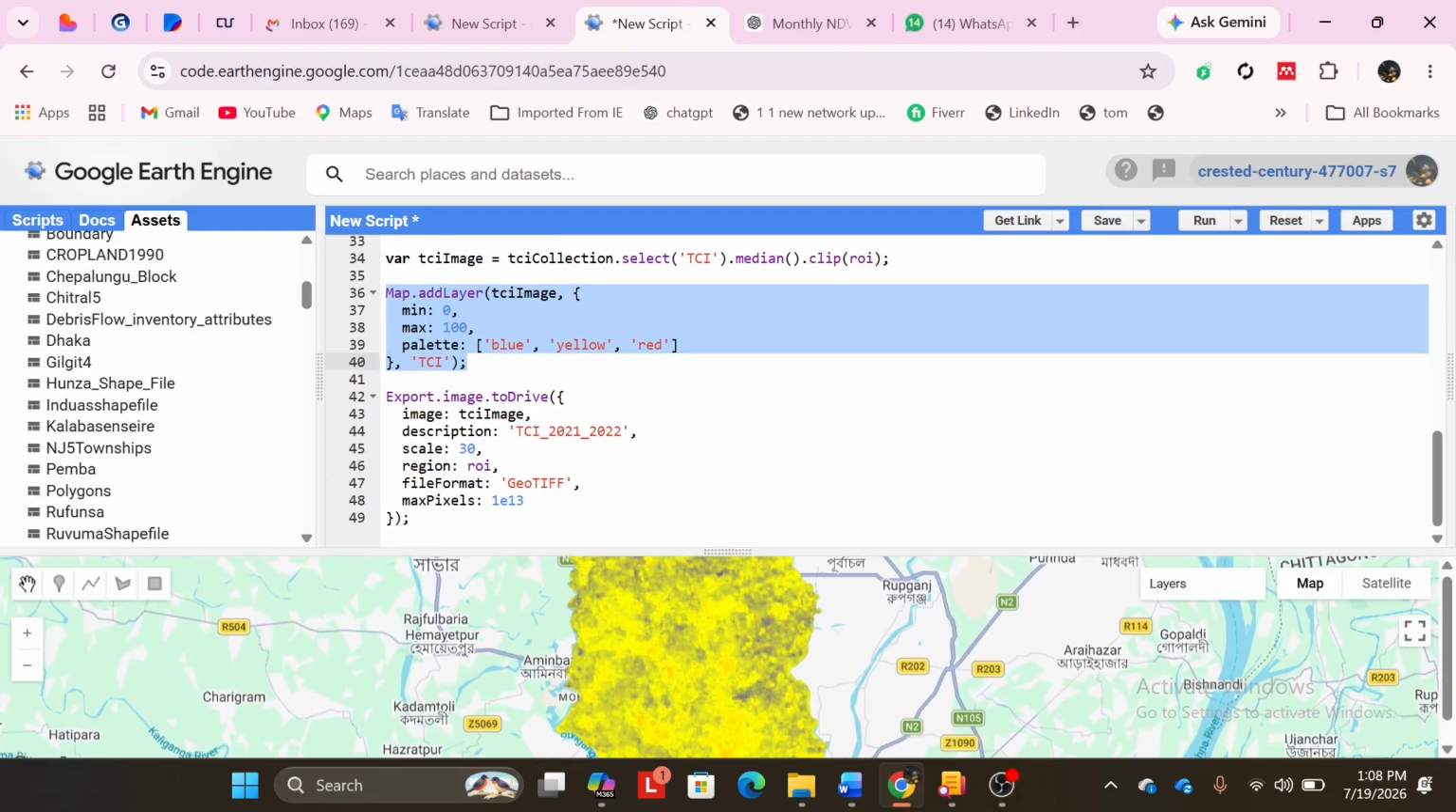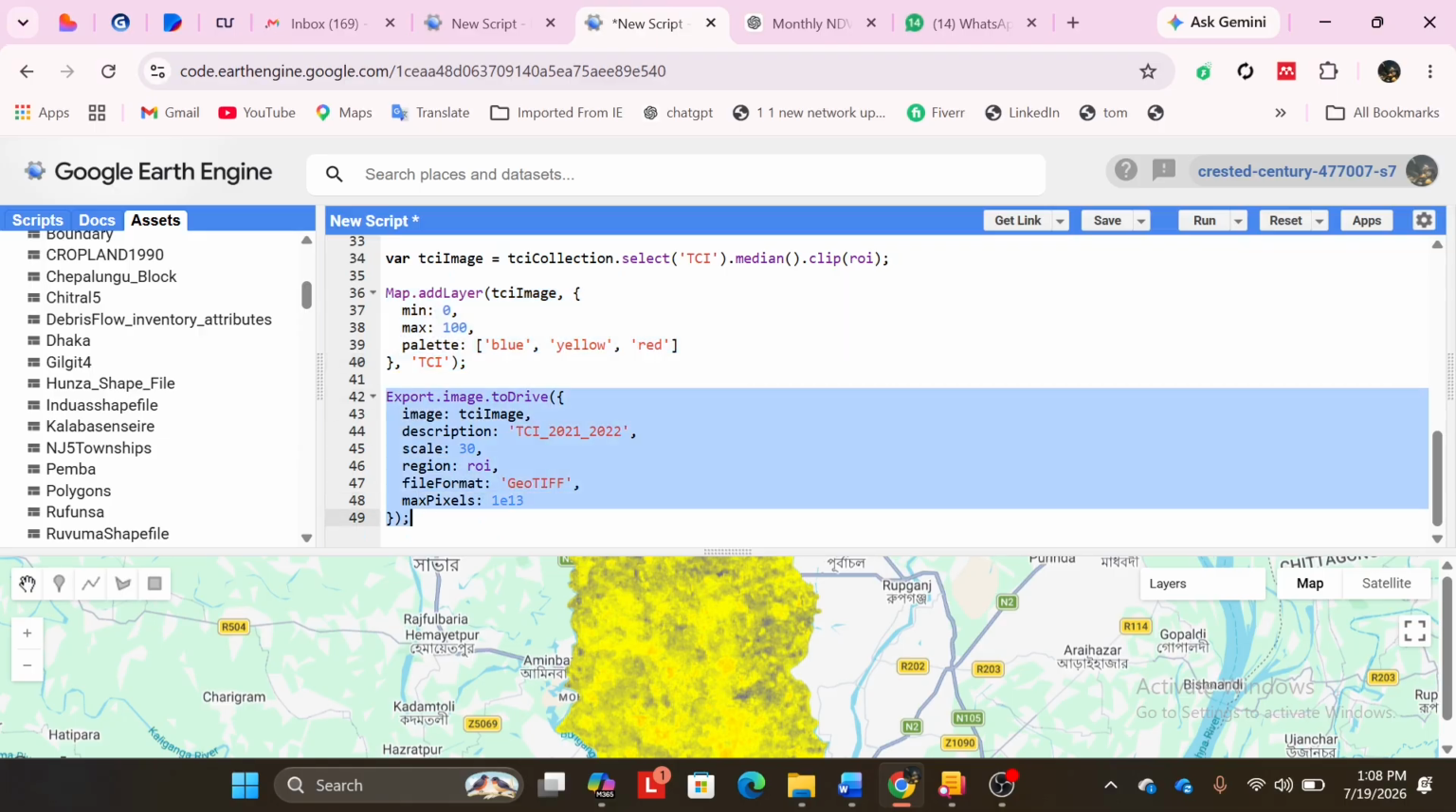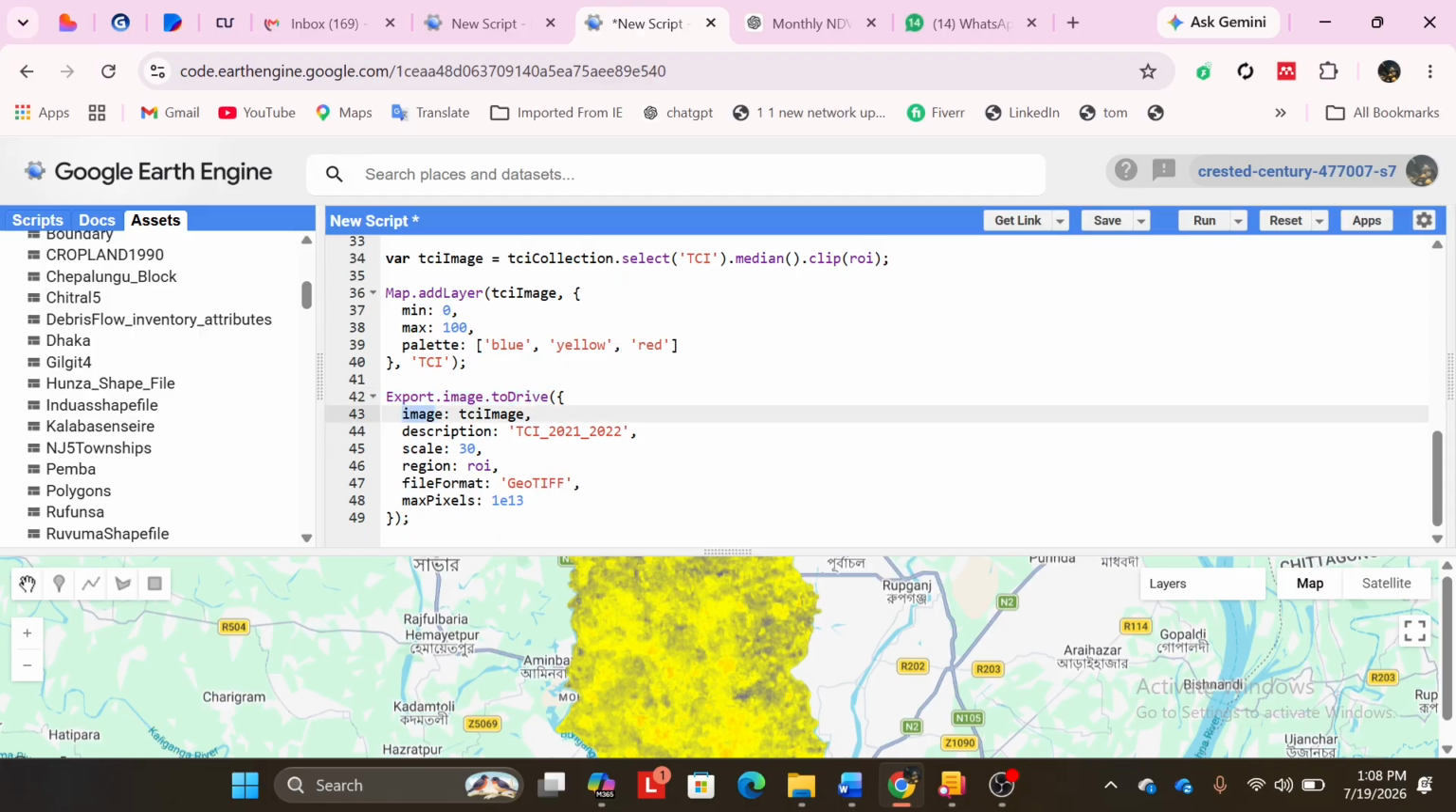Exporting the TCI into the Drive, we have a function for that. In this export, we have used the Export.image.toDrive operation. It's a built-in operation in Google Earth Engine. Then we have used the image that specifies the TCI raster. Then we have a description that provides the export task name. And we have a scale that preserves the Landsat 30-meter spatial resolution.